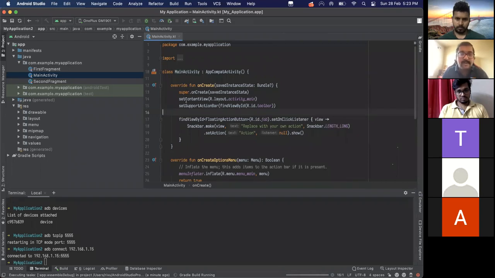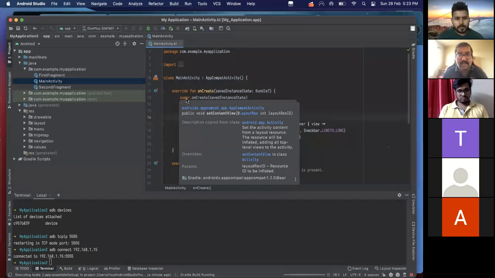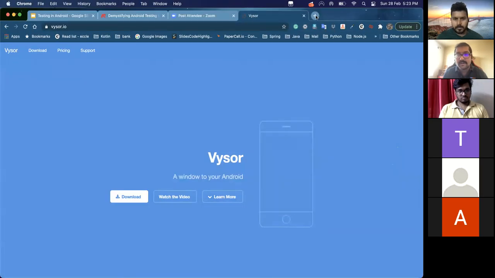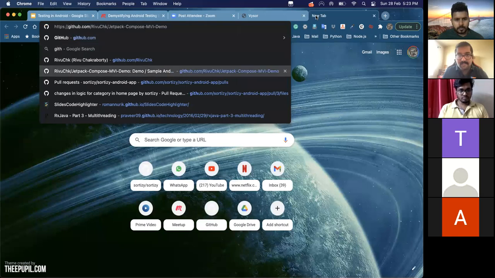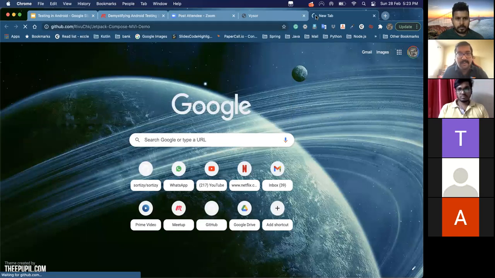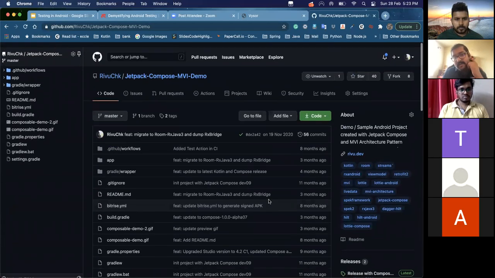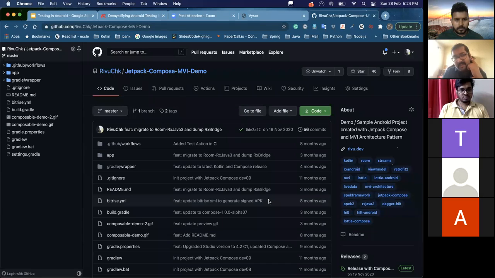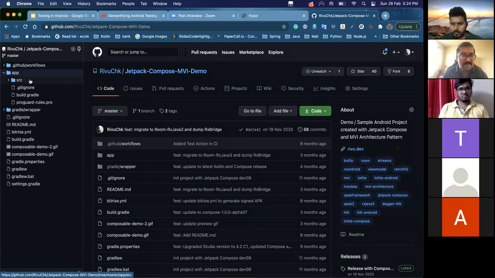So what we'll be building today is basically a movies list app. I have something like that already on GitHub. I will show it here. The Jetpack Compose MVI demo. If you look at it, I have used Jetpack Compose to build it. And don't fear the name MVI. It's nothing. It's just MVVM with a unidirectional flow. It's nothing to be feared of.